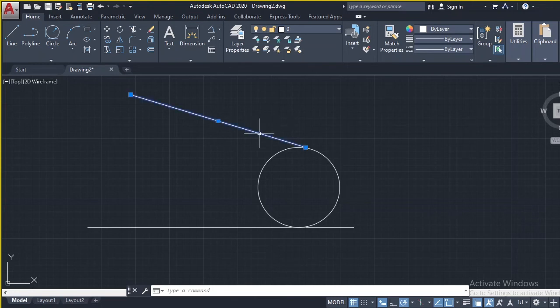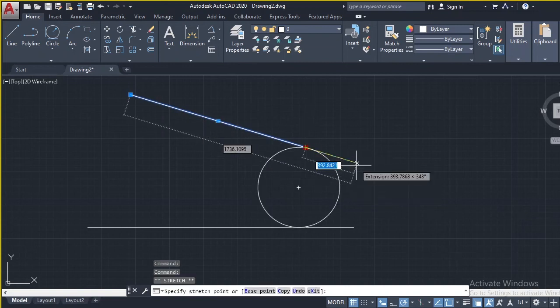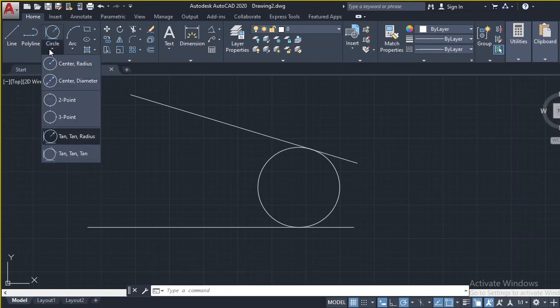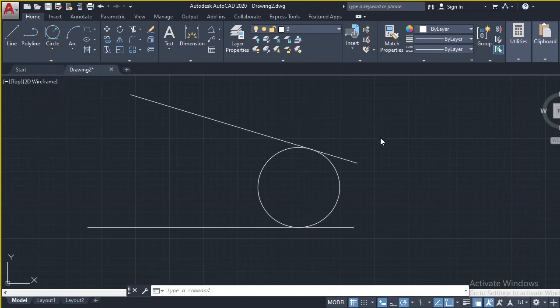If I extend this line, you see that actually it is a tangency to that circle. So that is all about that tan radius.